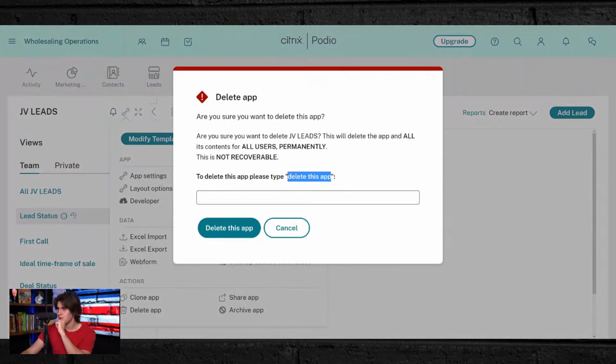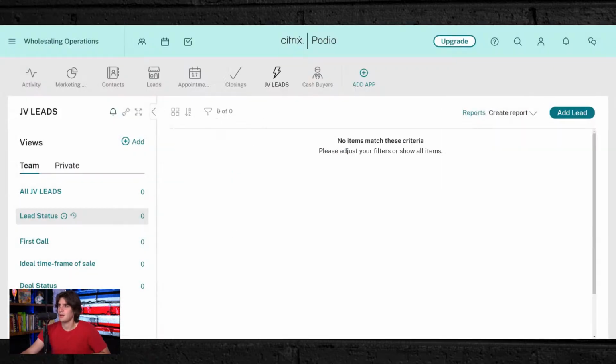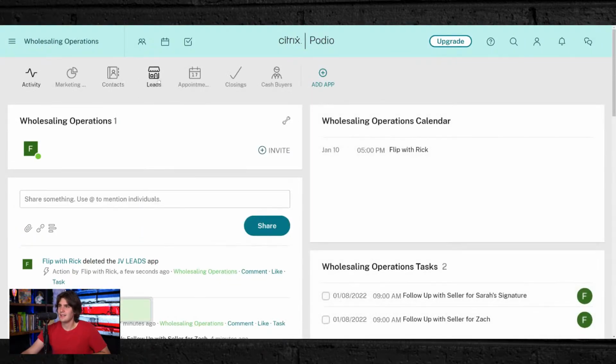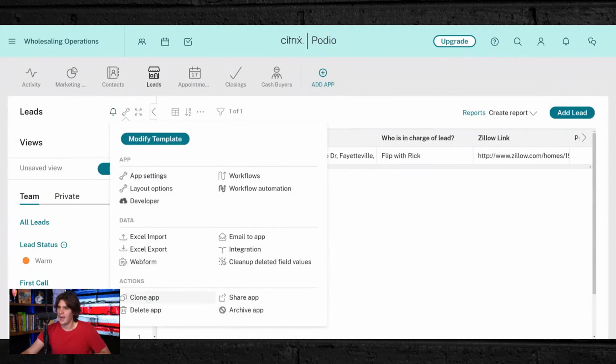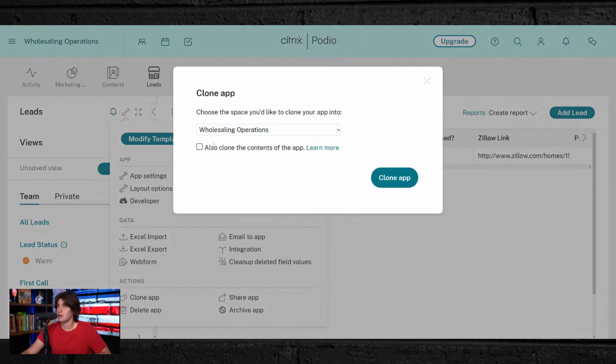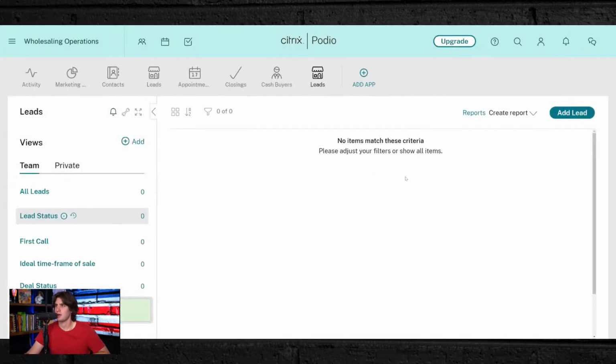Just because I don't want to redo it, because I'm a lazy bum. Just delete this app. And then what I'm going to do here is go to leads, and go here to the wrench. I'm going to click clone app. I don't want to clone the contacts, just regular clone. Click clone app. You have two leads.